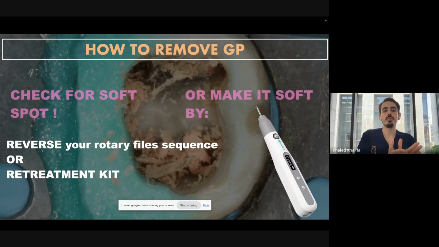It's either you're going to use your conventional root canal retreatment rotary files, but you're going to reverse the sequence. What does it mean by reversing the sequence? The first file you're going to use is the 25 taper 6. Why can't we use an orifice opener? Because the tip of the orifice opener is very small. It can break inside the gutta-percha.